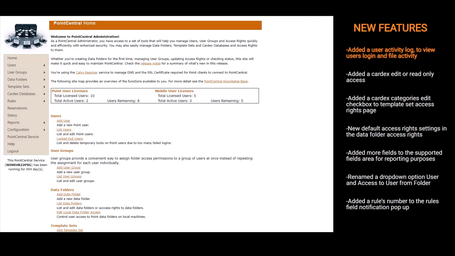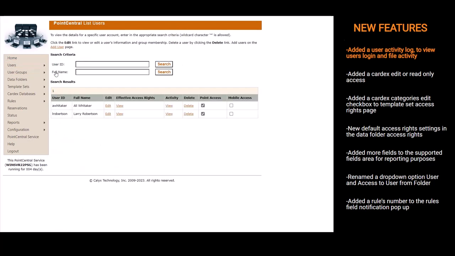Our first new feature is that we've added a user activity log. This can be found under the users from the left menu bar and then under list user. Each user will now have the added activity column with a view link.